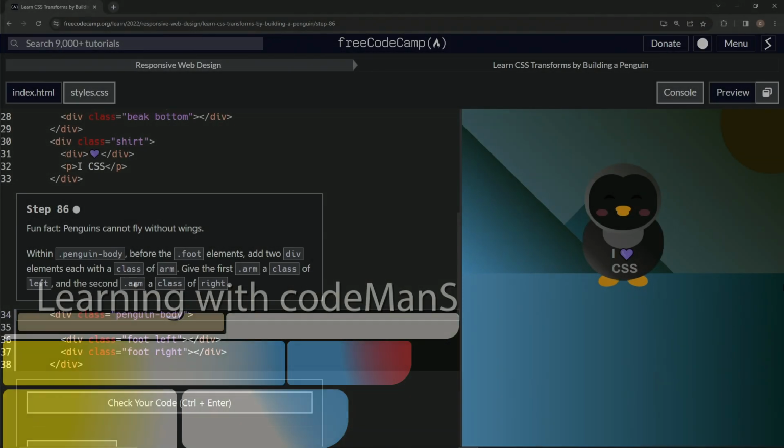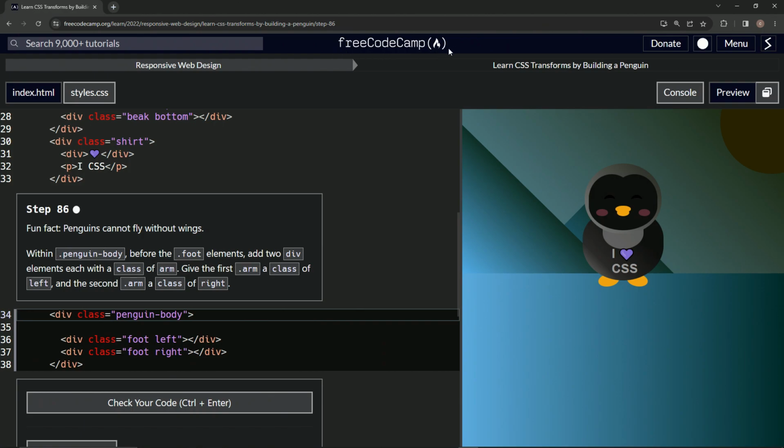All right. Now we're doing freeCodeCamp, Responsive Web Design, Learn CSS Transforms by Building a Penguin, step 86. So here's another fun fact. Penguins cannot fly without wings. Now that is a true statement. I'll let you understand why.